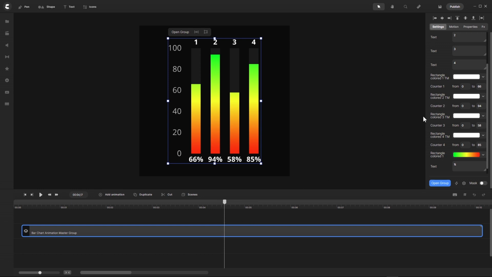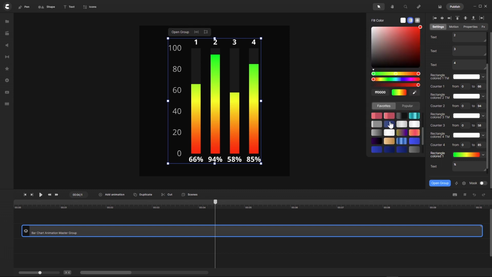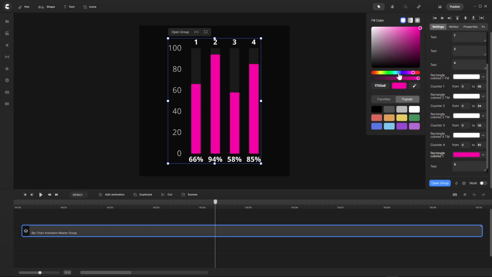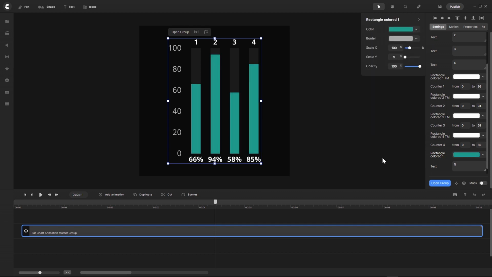with this method and with these settings. What you also could make is to change the color of the rectangle. You can say, okay, no, I want to go with another. Let's go to the popular gradients, and you can easily change the gradients. Or you want to go with a solid color, let's say something like turquoise. You can do this.